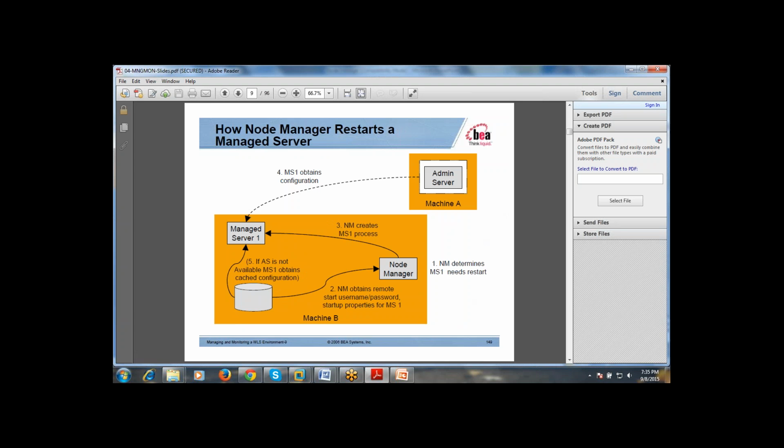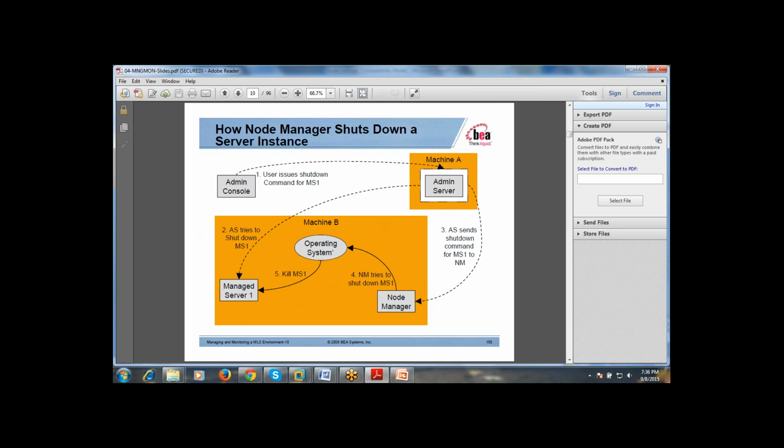How does the node manager restart the managed server whenever it fails? When the node manager decides to restart the managed server instance, it asks for the remote username and password for authentication, including the startup properties for the managed server instance. Once it obtains all that information, it creates one process for the managed server instance. Then the managed server is running, but it does not have its configuration, so it contacts the administration server, which provides the configuration to the managed server, and it works on it. In this way, you can restart the managed server instance using the node manager.